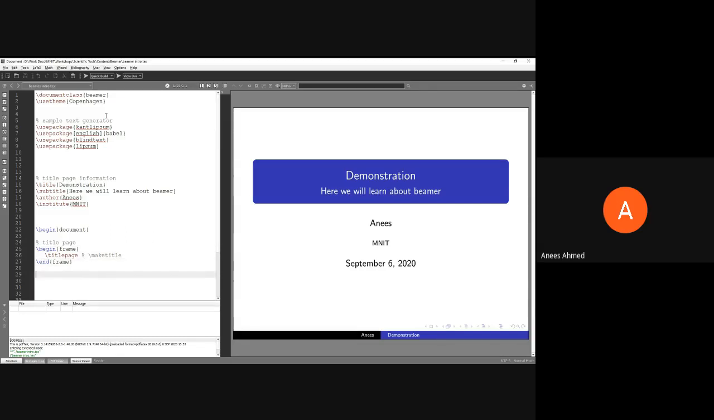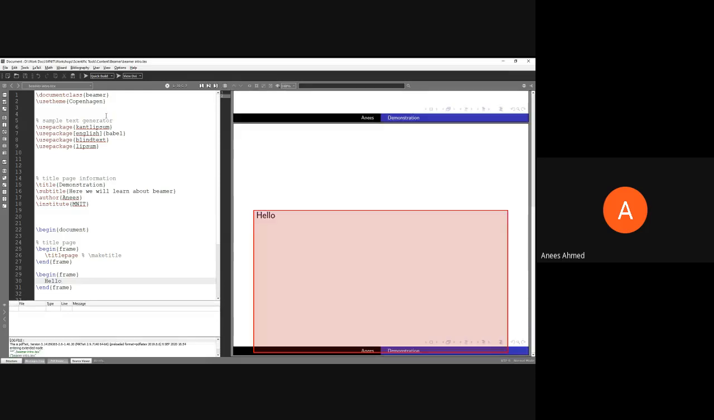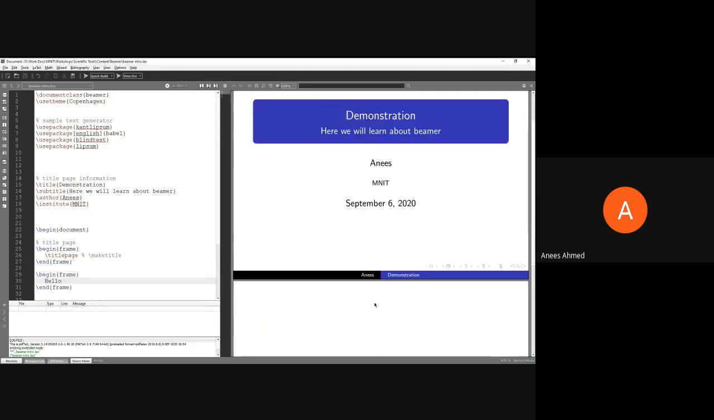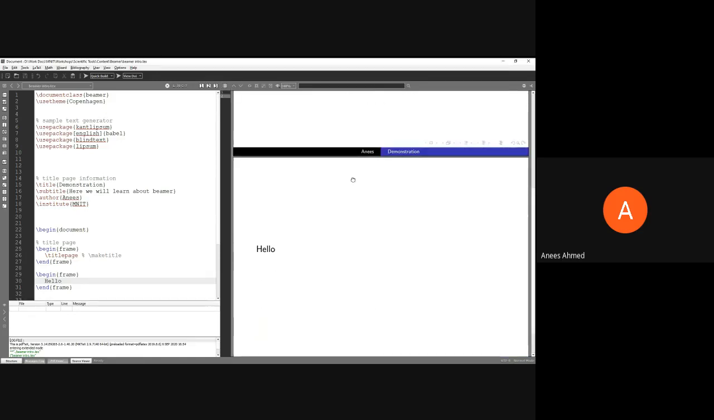Let's make another frame. This would be our second slide. Let's write something here. Here you have the second slide. Okay. See, this was the first slide, and now you have a second slide.